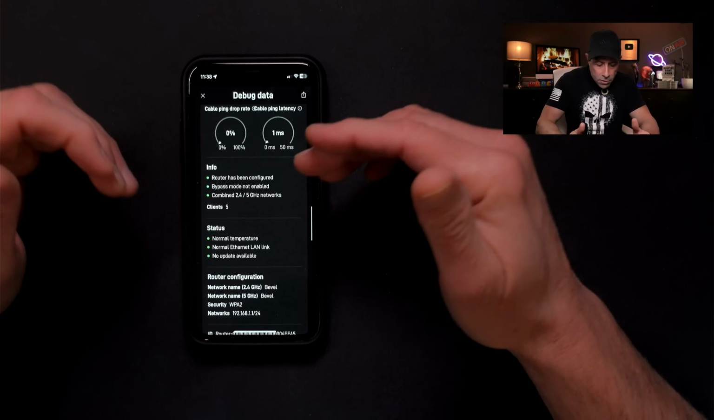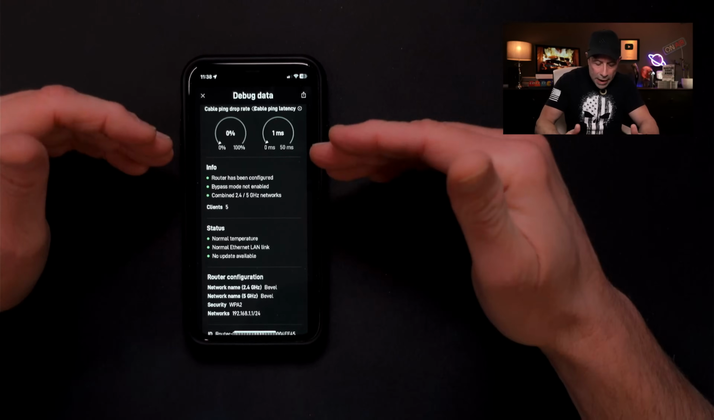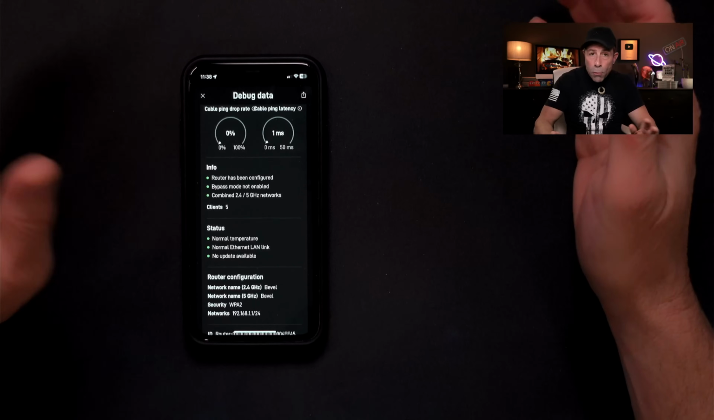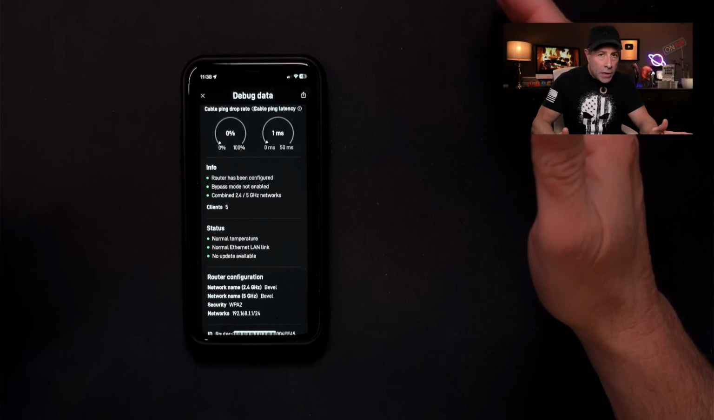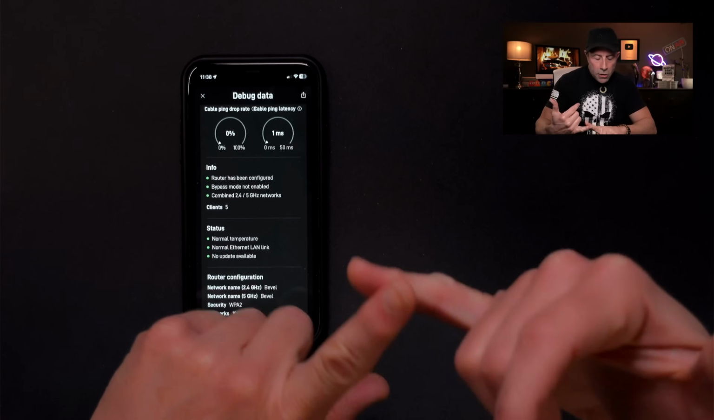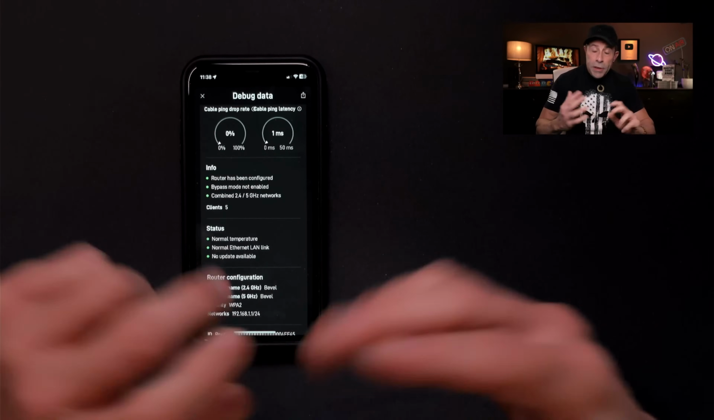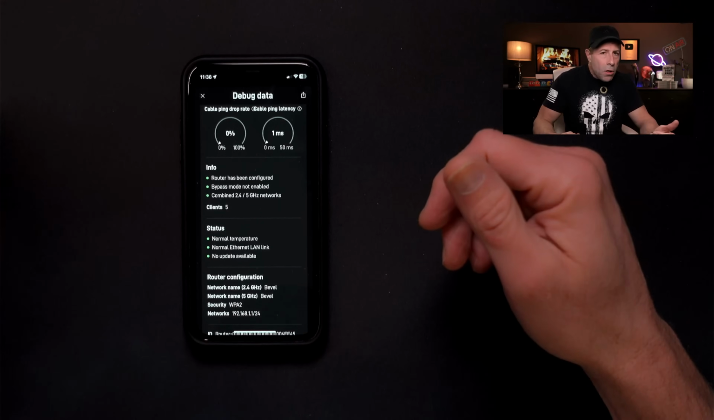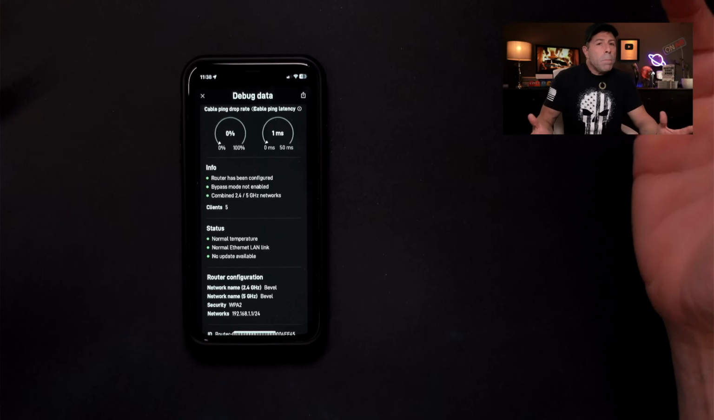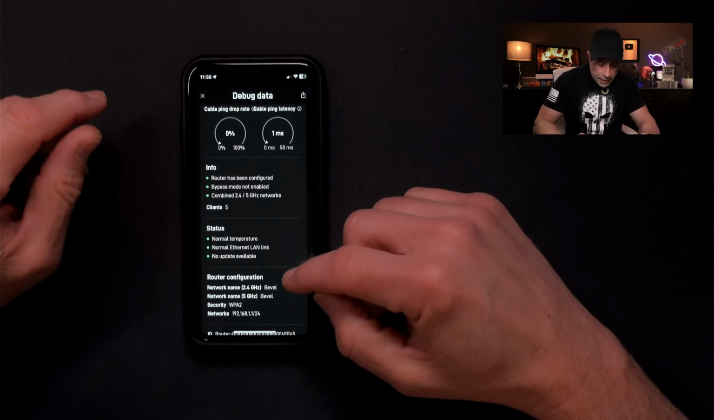Then it has router, and we have the router has been configured. Bypass mode is not on. We're not bypassing. We are combining 2.4 and 5.0 gigahertz. This is a couple of things that you might want to change. Number one, you might want to go into bypass mode. We can look into that on how to do that, as well as instead of combining 2.4 gigahertz and 5.0, we can break them apart. There is reasons behind that also.